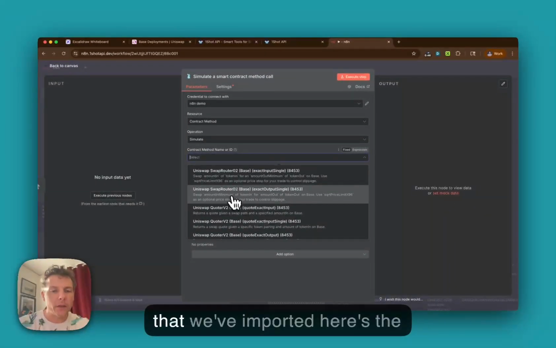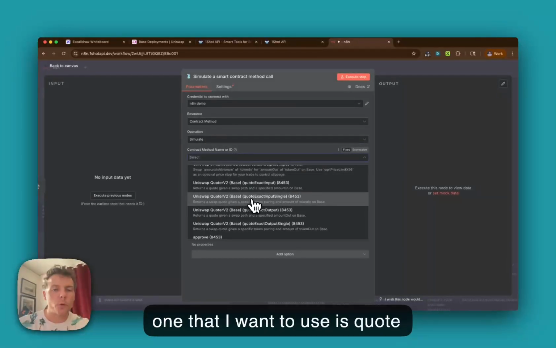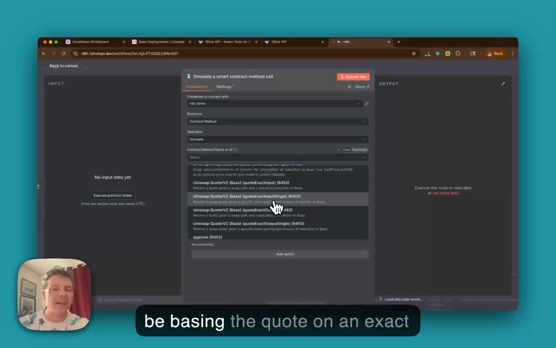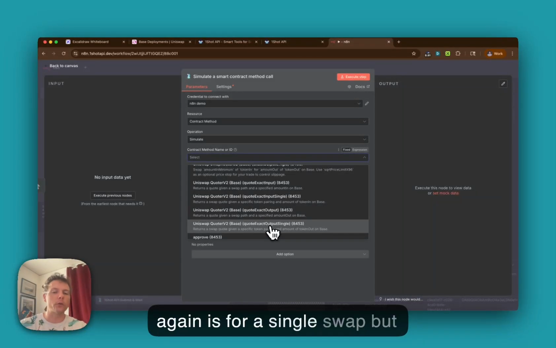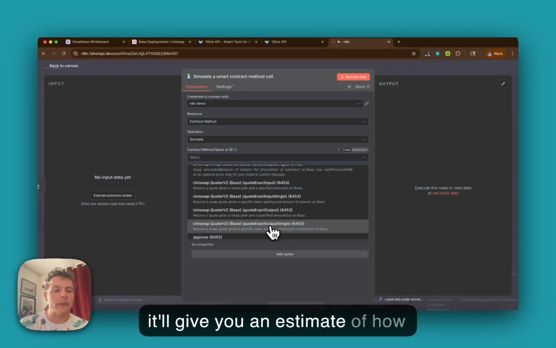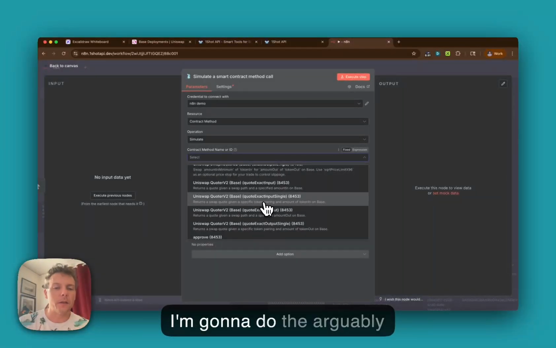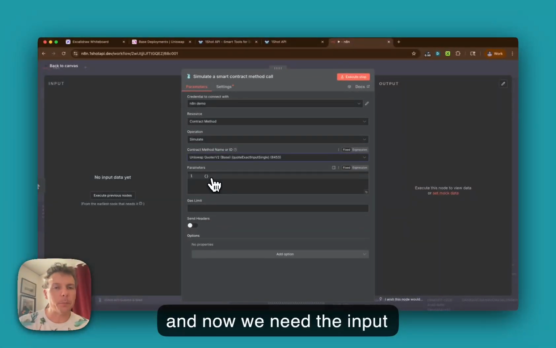If we now look at the methods that we've imported, here are the Uniswap QuoterV2 methods. The one that I want to use is quote exact input single. So we're doing a single swap, and we're basing the quote on an exact amount we want to put in. There's another method here called quote exact output single, which is again for a single swap, but you're doing the quote based on how much of the token you want out. It'll give you an estimate of how much you have to put in. For this tutorial, since it's the basics, I'm going to do the arguably simpler path, which is quote exact input single. So we're going to be calling this method, and now we need the input parameters.